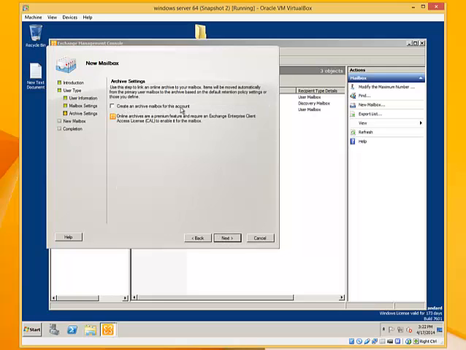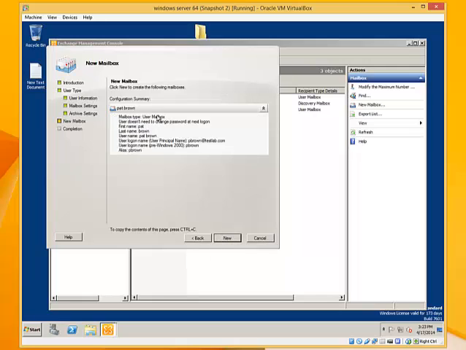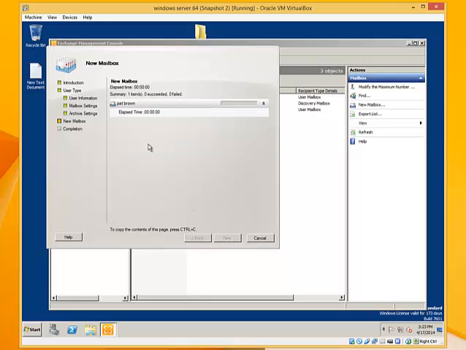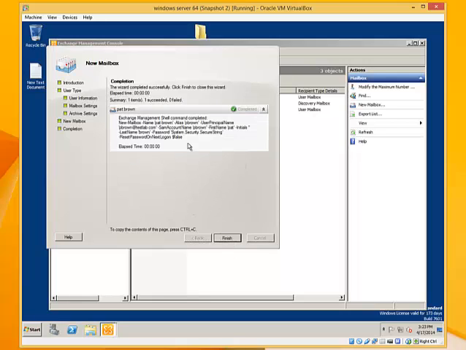Create an archive mailbox for this account? We don't want to create an archive mailbox. Say next. It gives you a summary: mailbox, first name Pat, last name Brown, username Pat Brown, logon name P Brown, domain alias P Brown. Click new. Right, until this has been completed, then finish.